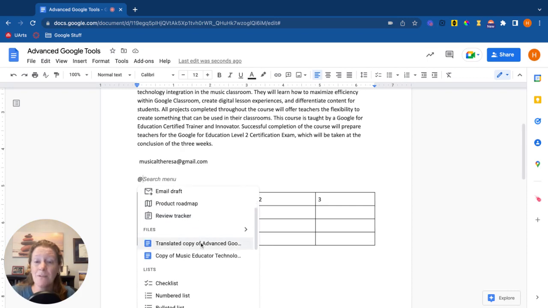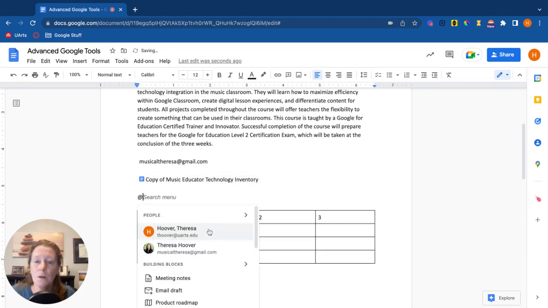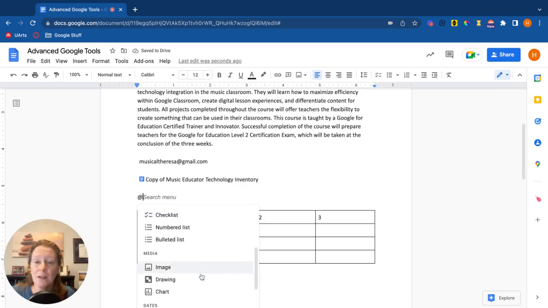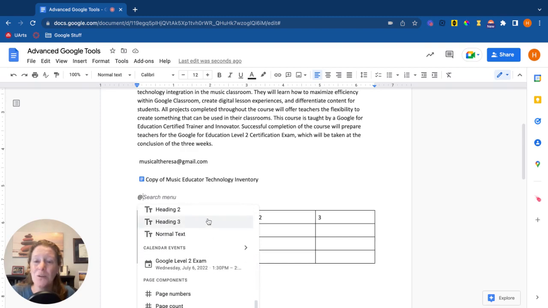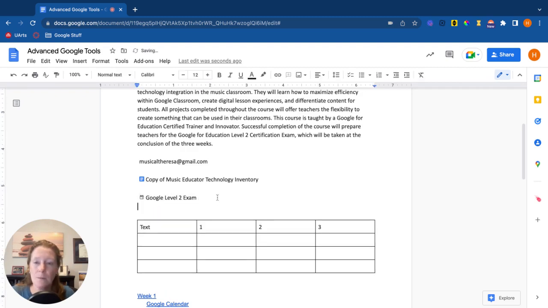You can attach specific files. So you could link directly to another Google file. Keep scrolling down here. You could add checklists, numbered list, a bullet list. You can insert images, drawings, charts, insert dates, headings. You can insert calendar events, which is kind of cool. So this is a calendar event I have on my calendar. And again, it creates a clickable link directly to that event.